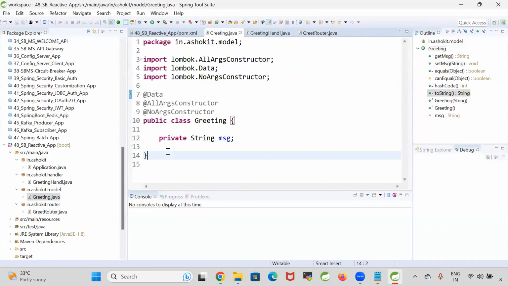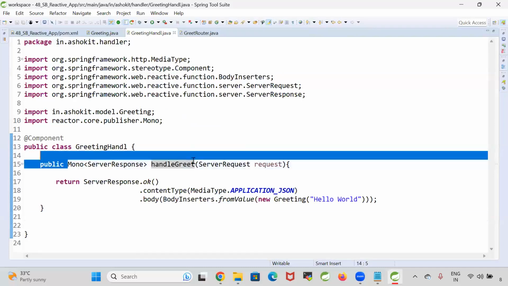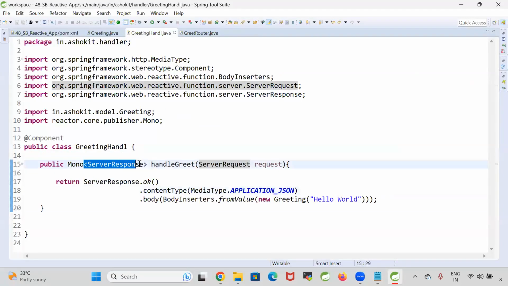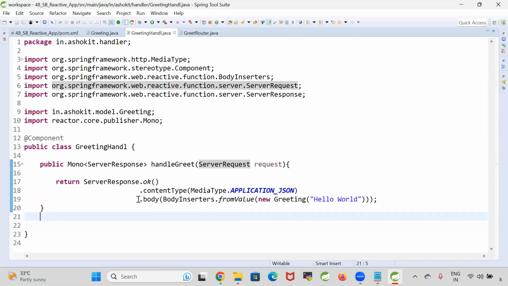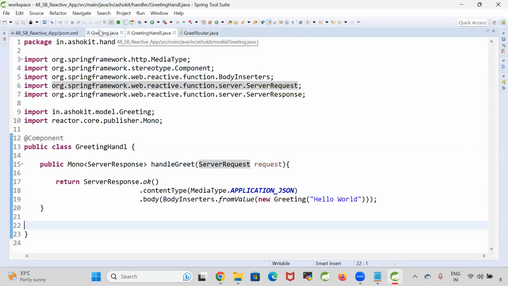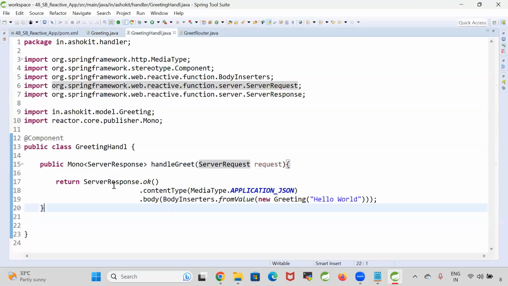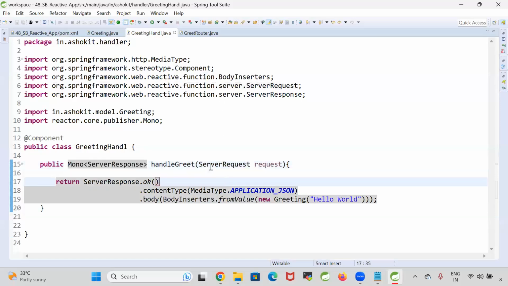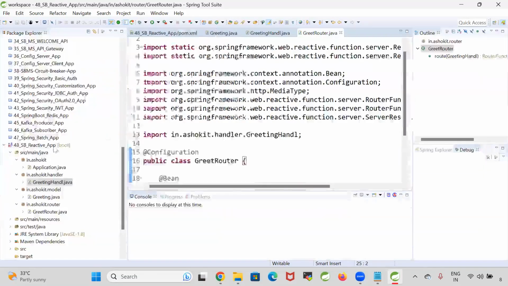In this project, I have created one binding class that is used to represent the response. And I created one handler class. In this handler class, I'm taking server request as the input and I'm giving server response as the output. So ServerResponse.ok, what is my content type and what is my response data? Greet class object is available. I'm setting the message by using the all-arguments constructor and I'm returning that object as a Mono of ServerResponse. So this method should be executed only whenever a request comes with /hello. That is the router configuration we have done.